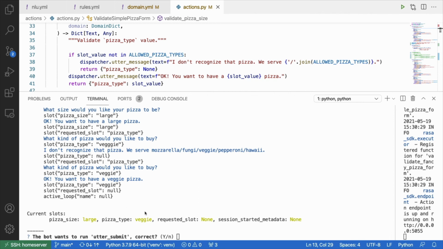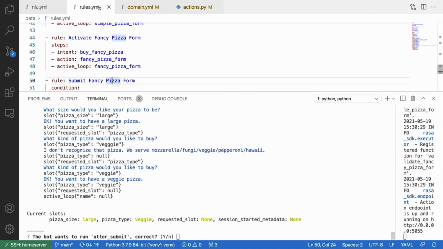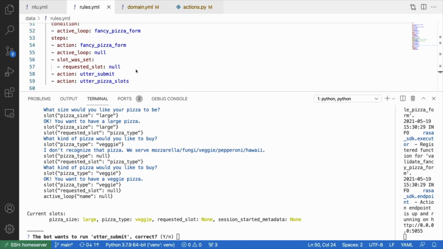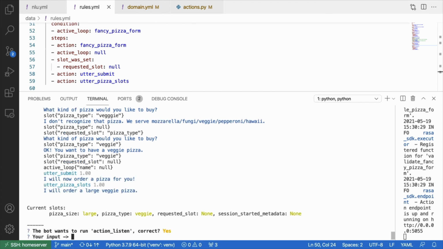What's going to happen now is the form is going to recognize that it's done. There are no more slots to request. So that means that the active loop is shutting down, and what happens next is defined in our rules.yaml file. We are done with the form that's happening here, which means that the other submit and the other pizza slots actions will follow. And there you go. This is how a form with validation handles the conversation inside of Rasa.